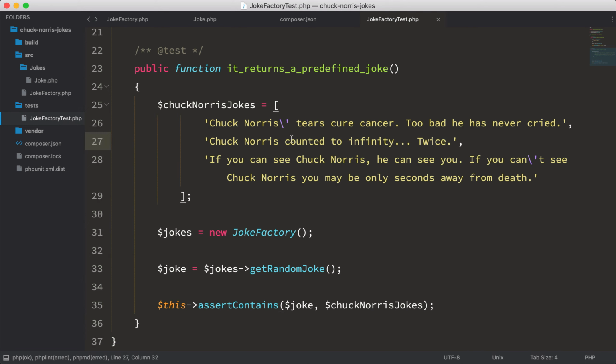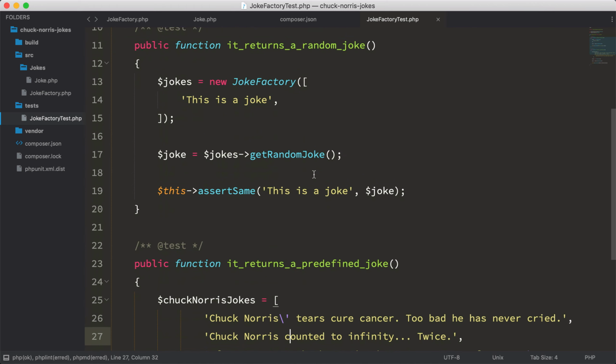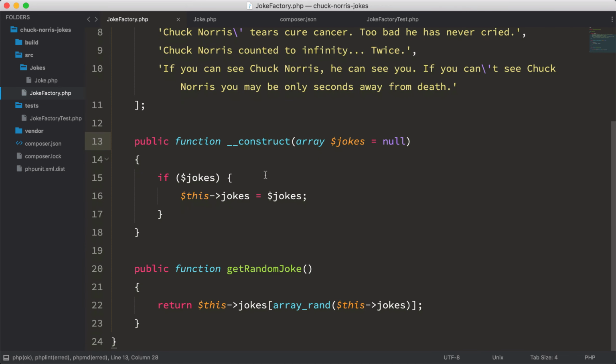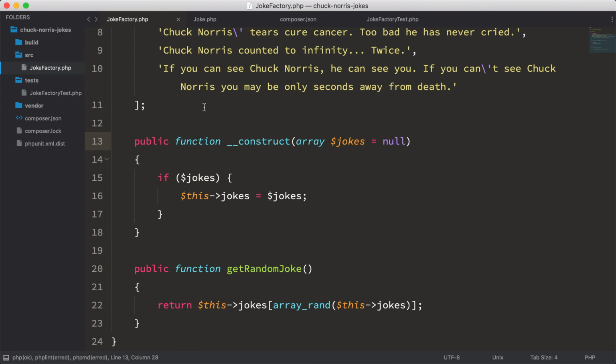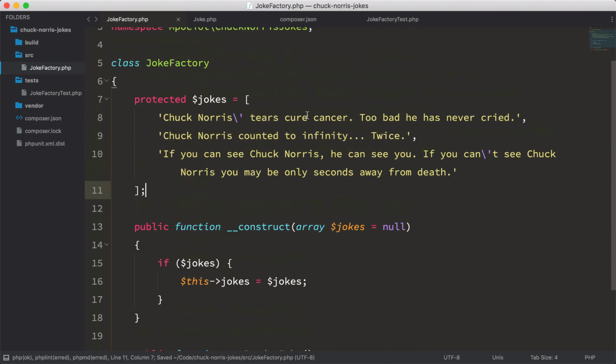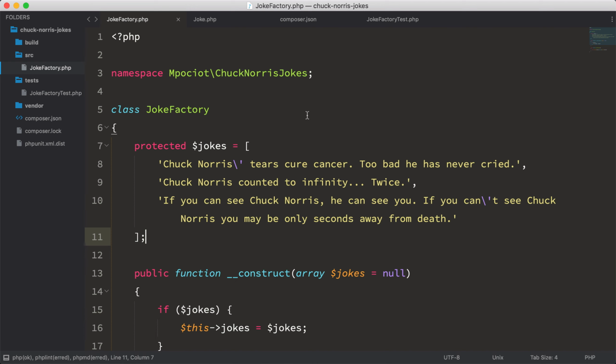Now, of course, this test is not perfect, because if we add more jokes to our joke factory, then we would also have to add the same jokes in here so that we can test against this. But we will refactor this as we get along. So just like this, we have tests for our package, a very simple package indeed, but it's a package. And we have the implementation in place. Now, what we can do is we can delete the jokes directory because this is no longer needed. All right. And I think our package is good to go in the current state.